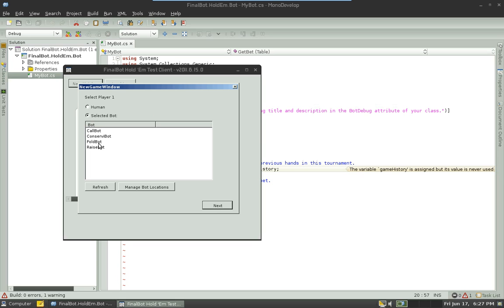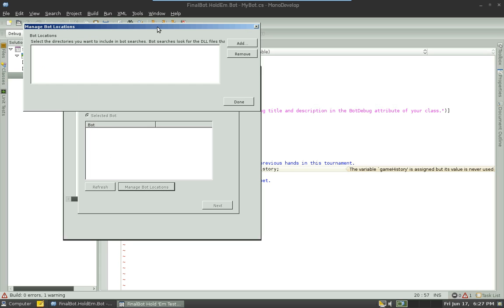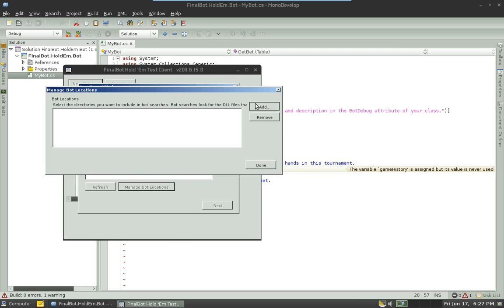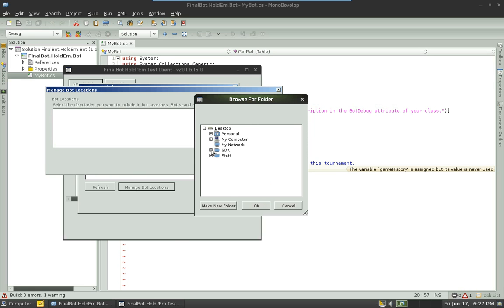And you'll notice there are 4 bots that are available, and these are the sample bots that are included as part of the bots directory of this executable. Well, what I want to do is I want to include the bot that we just built. So I'm going to click Manage Bot Locations, and we're going to manually navigate out to the location of that bot we just built, which is in the SDK folder, inside C# and inside the project itself.